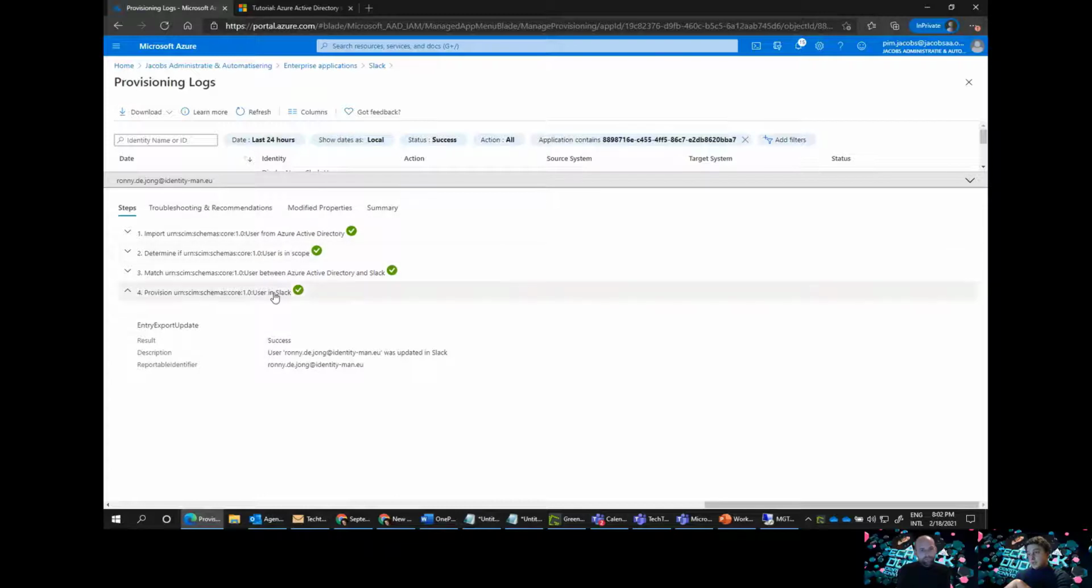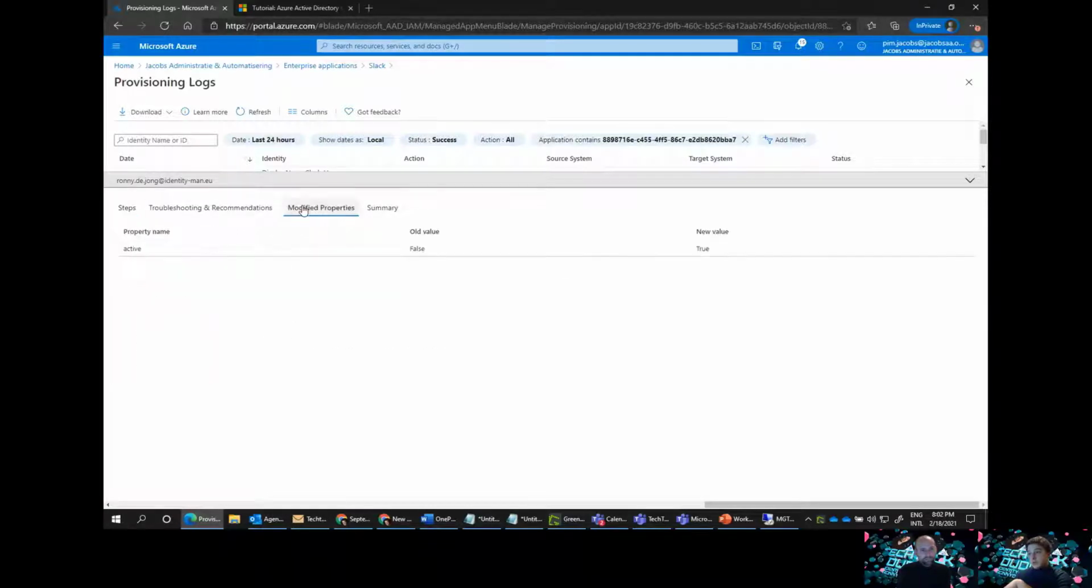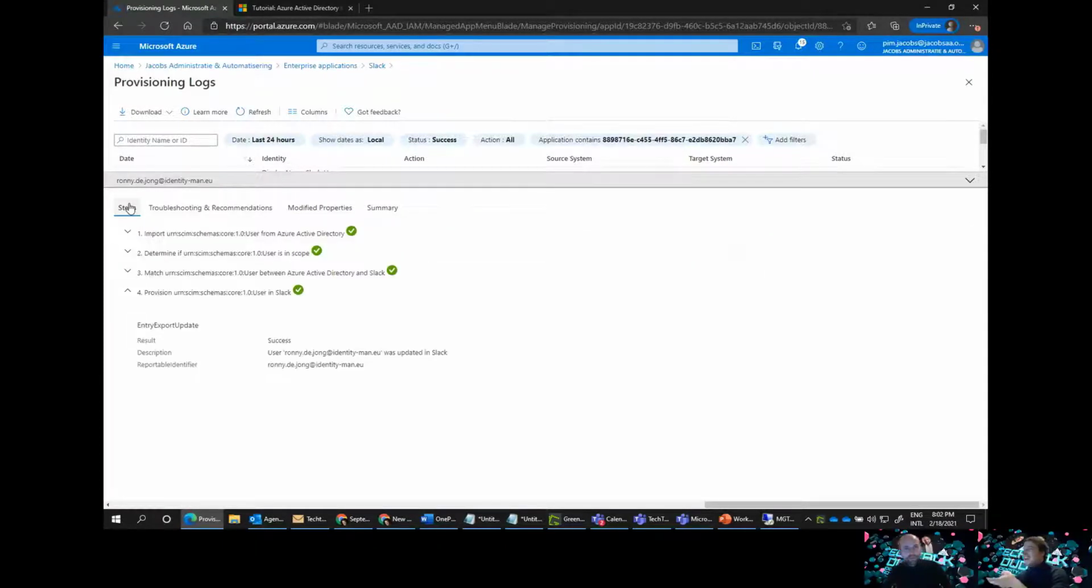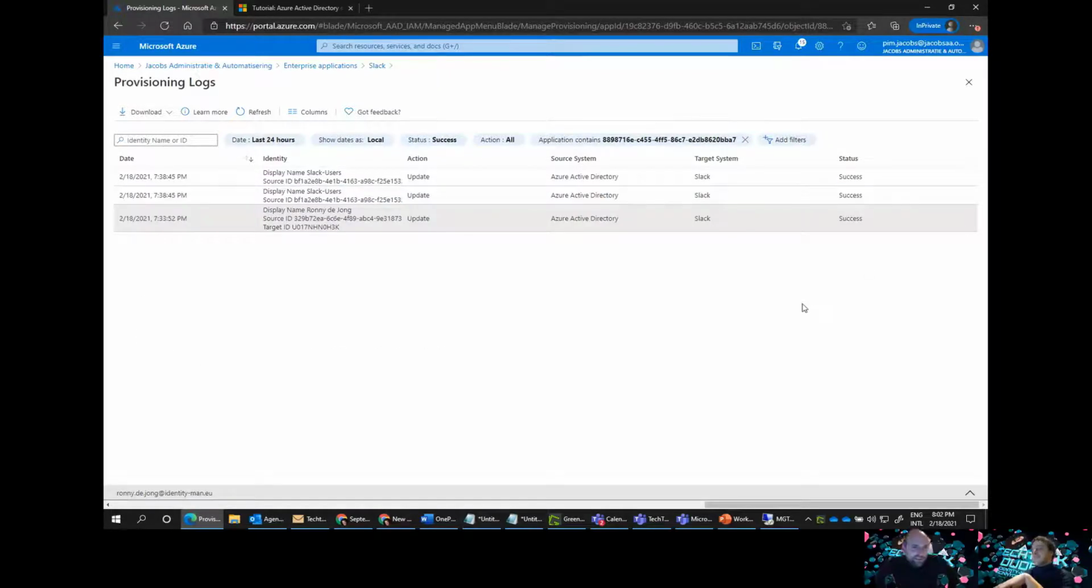I can even see all green marks. I can see the modified properties. So you were already in there, and you can see that active has changed from false to true. The old value was disabled and the new is enabled. So basically, I have to pay for you now, Ronnie. Okay, wow, that's always good. Free Slack for you.